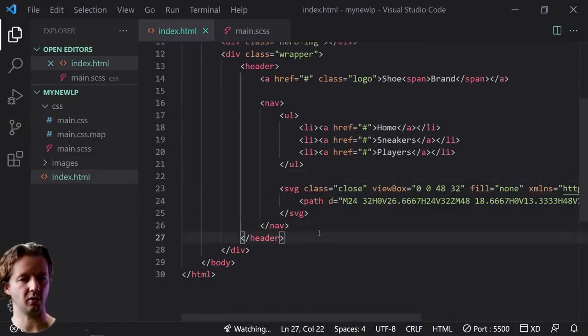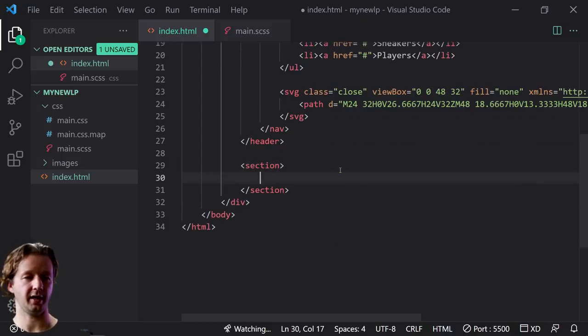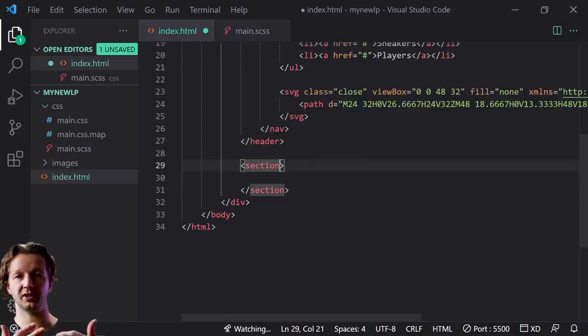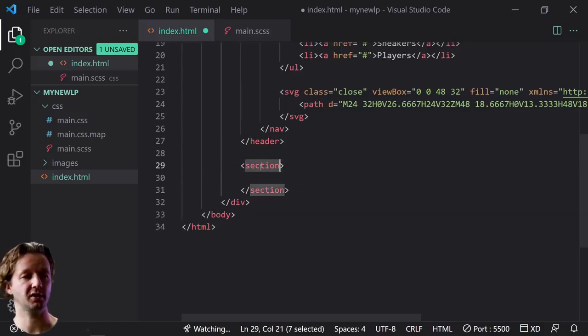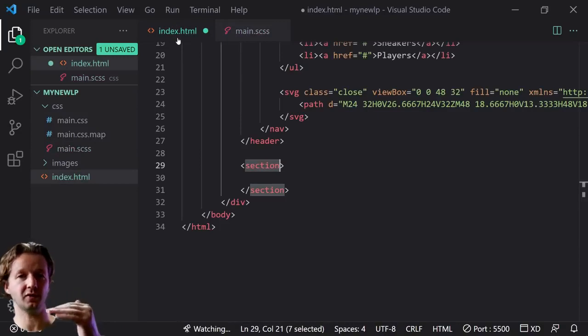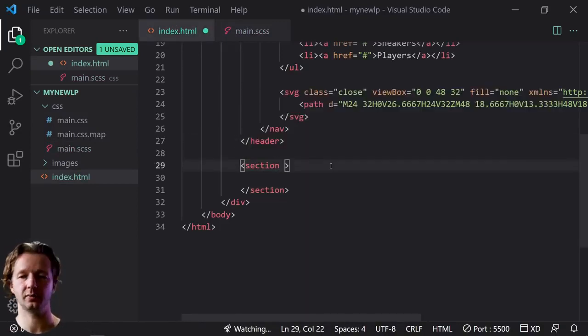So outside of header, we're going to put in a section element. So this is just basically a section of content, and this helps structure and organize your entire sections essentially. And we can reference this section in our CSS to give it white space away from other sections and things like that. So we're also going to give this a class, because we're going to have two sections. We have that top section and then we have the bottom section down there. So we're going to do class equals hero.